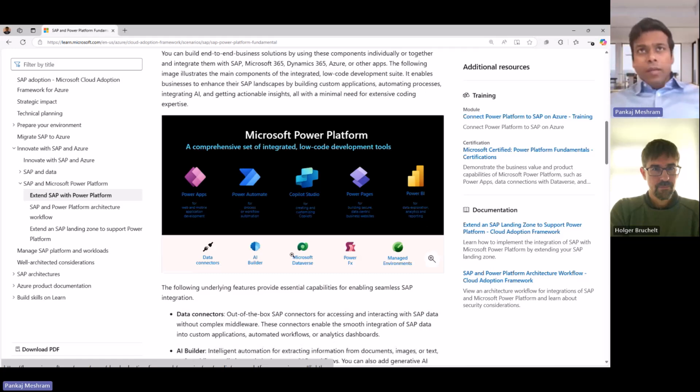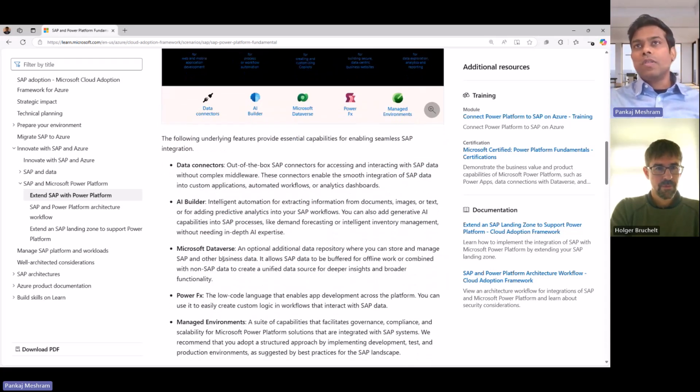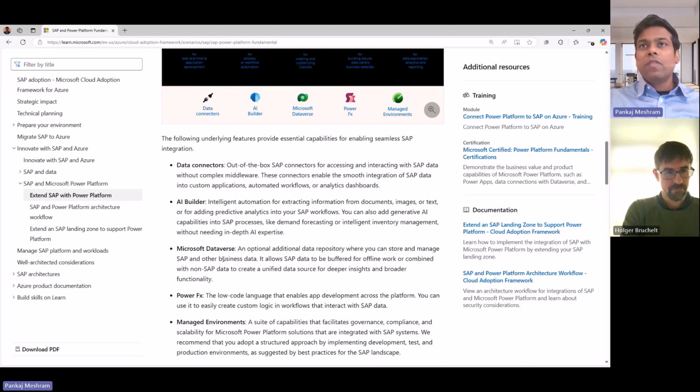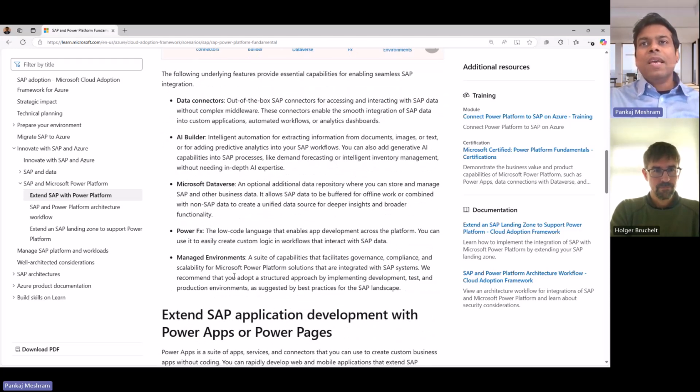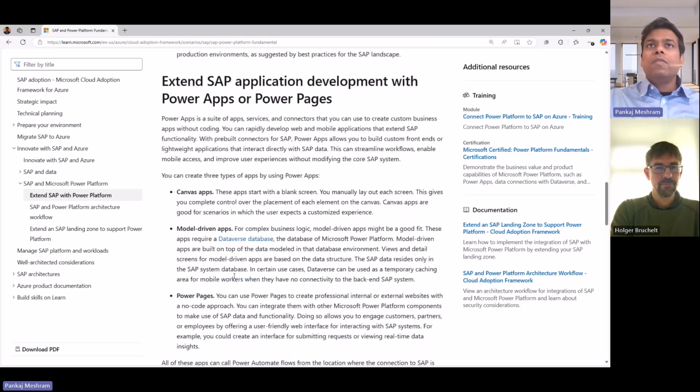As we go a little bit into the article, we start to talk about the different capabilities of the suites. For example, you have out of the box SAP connectors, which connect to SAP systems. You have AI Builder for image, text, and predictive analysis of your SAP workflows, and then you have managed environments for governance, compliance, and scalability. In the same sense, if you're looking to extend your SAP application with Power Apps and Power Pages, what kind of apps can you build? You have Canvas, you have model-driven apps, depending on the complexity of the business logic. You have Power Pages to create professional internal and external websites.